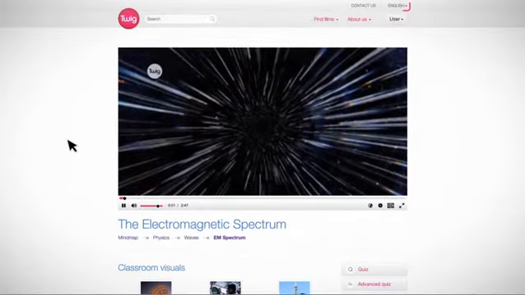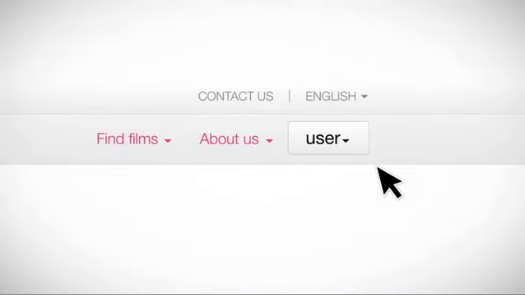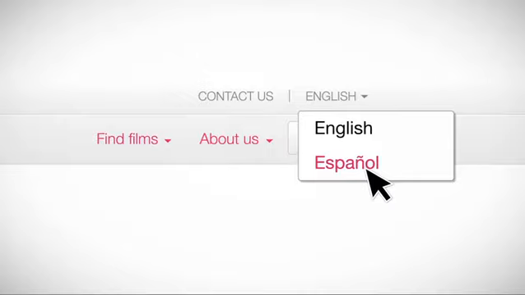You can also access the Twig website in another language. The drop-down menu will indicate which languages are available to you.